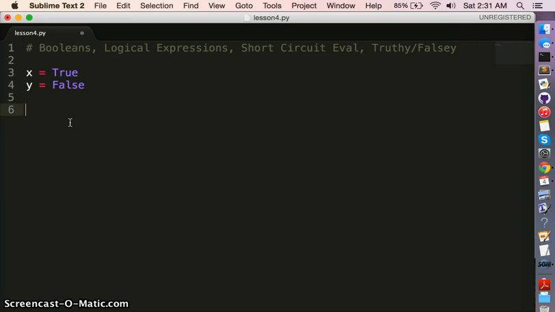So for instance, what if I want to return true if both x is true and y is true? Then the expression that you want to use for that is x and y. Now, and is a logical operator in Python. So if I print x and y, then this expression is true only if x is true and y is true. Right now x is true but y is false, so this should print false. However, if I made y true, then it'll print out true because x and y are both true.